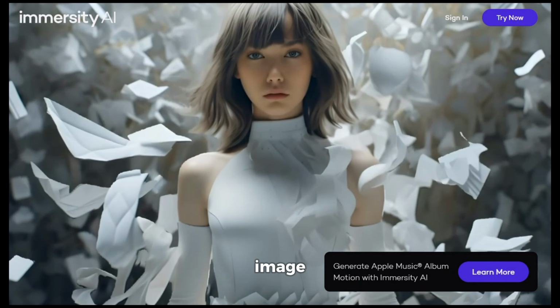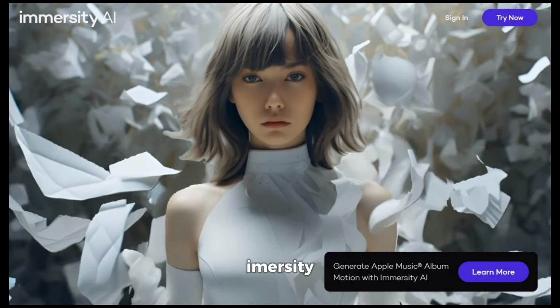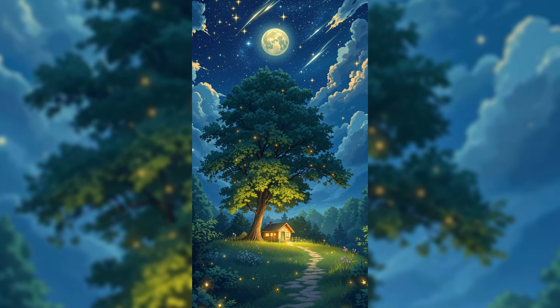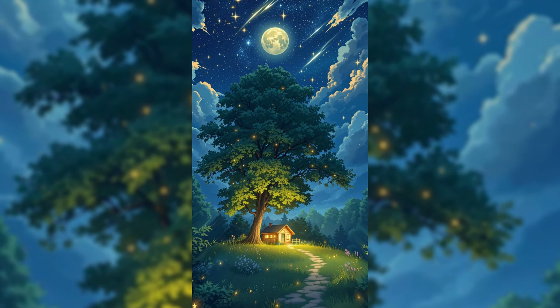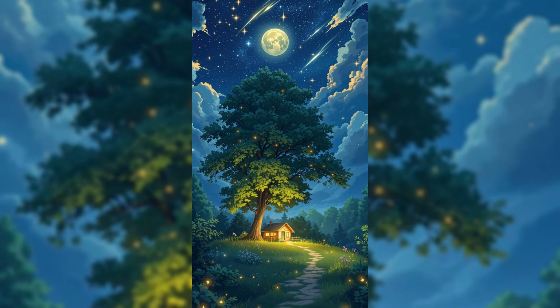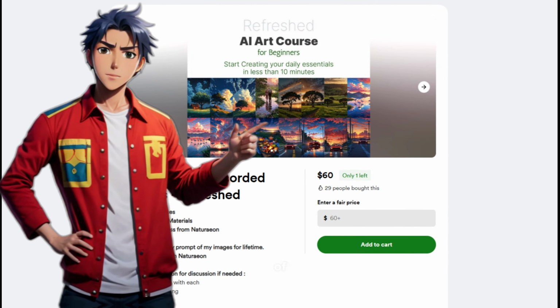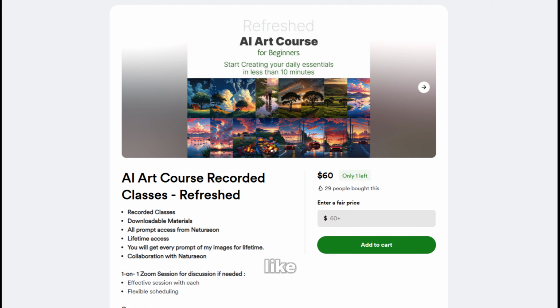After generating the image, all you need to do is go to Immersity AI and turn this into a 3D video. Here is what I was able to create. Trust me, guys, some people are charging a lot of money to show how to generate videos like this, and now you know how for free, and it's really easy too.